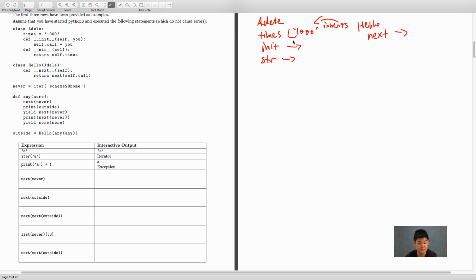Okay, now we have never equals iter of scheme to be home. So remember that strings are iterable. What does that mean? Well, an iterable is an object that we can iterate through. By definition, it means that its iter method return value is an iterator.